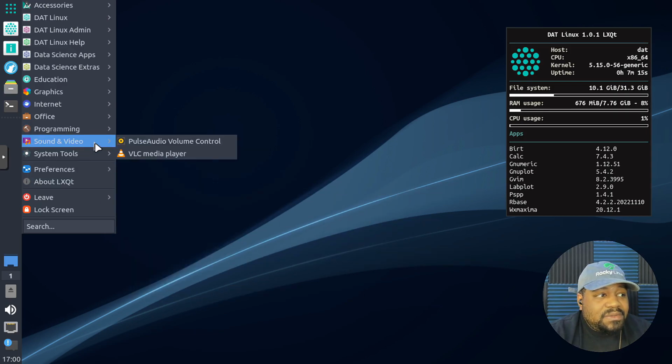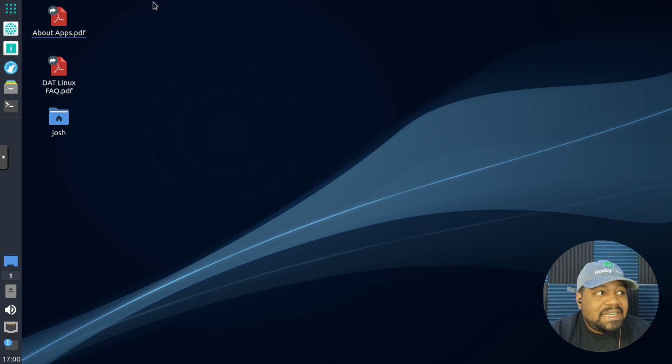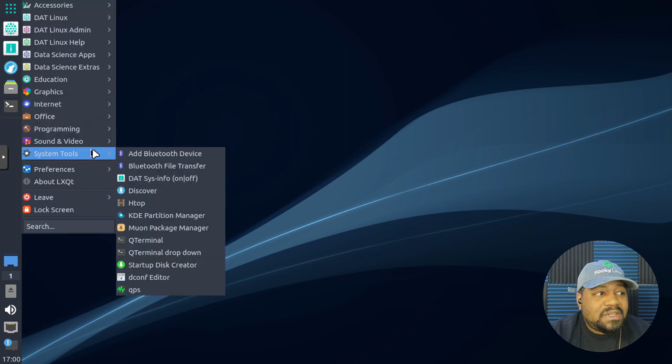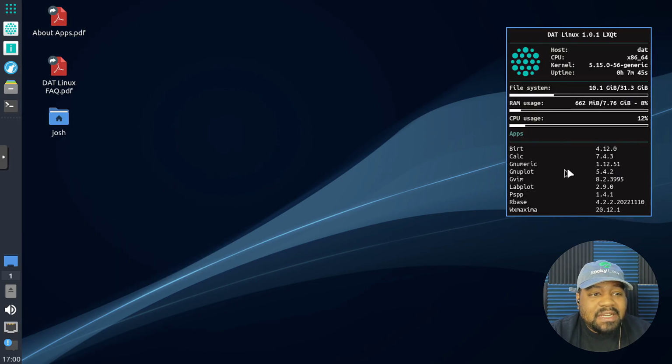Sound, video. So you got VLC and pulse audio on here, system tools. So you can go in here and check this out as well. It's basically all your system tools. Bluetooth, system info. I wonder what this is. I think that might be that. Yeah, that's turning that off. I figured that's what that was. But yeah, DAT system info. So you can turn it off and turn it on. It should pop back up. Yeah, there we go.